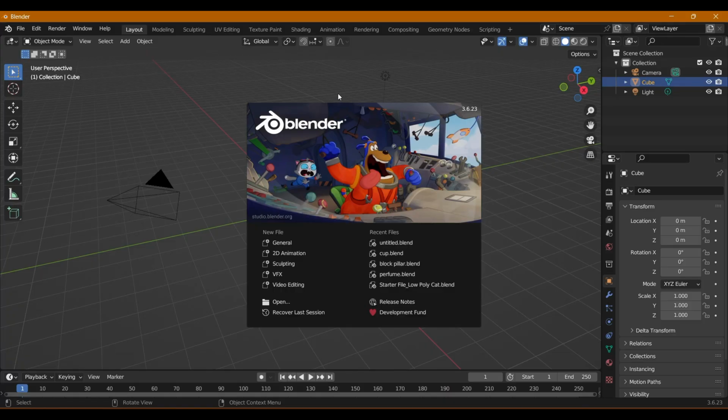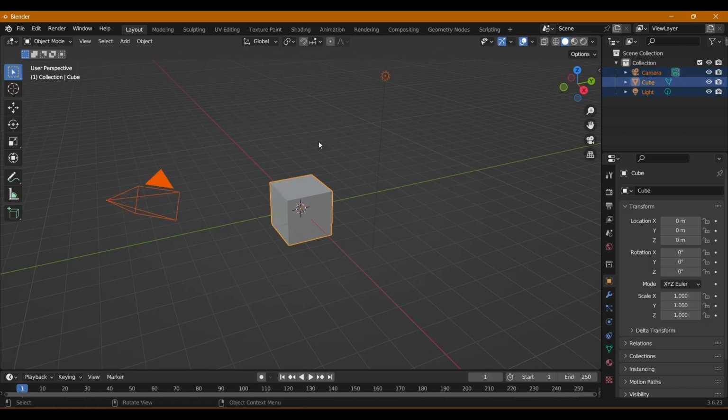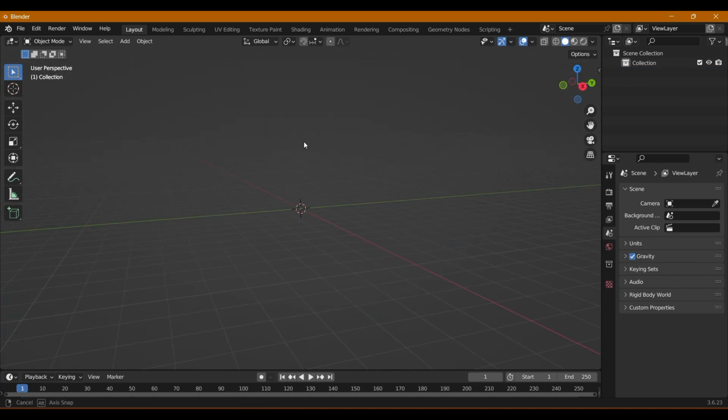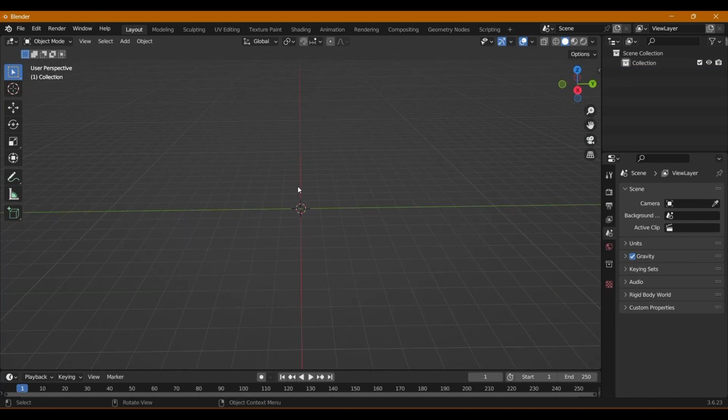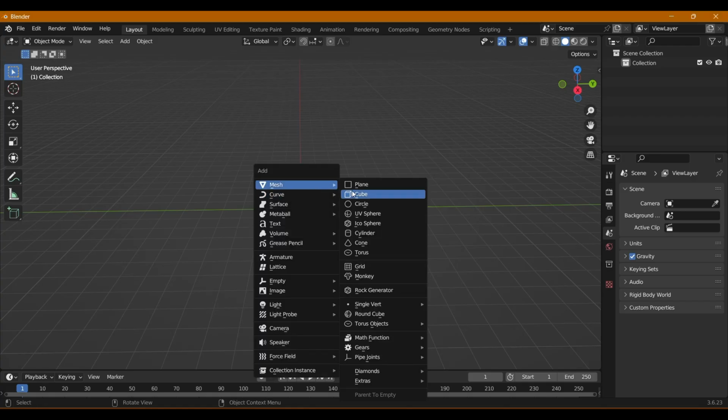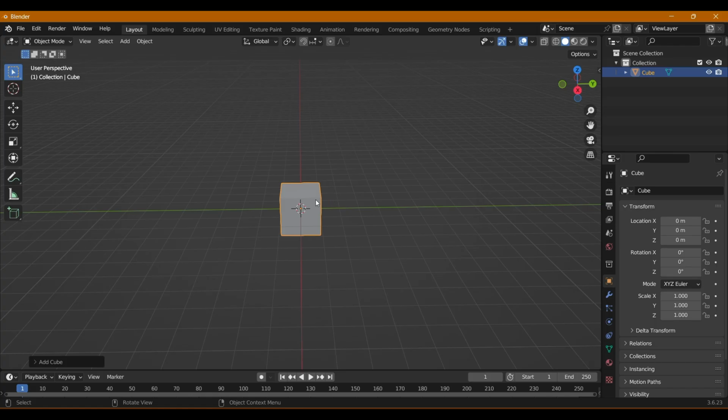So we are going to select all the objects in this editor and press X to delete. Then the first thing we are bringing in is a cube. Then we just grab it and raise it up a little.